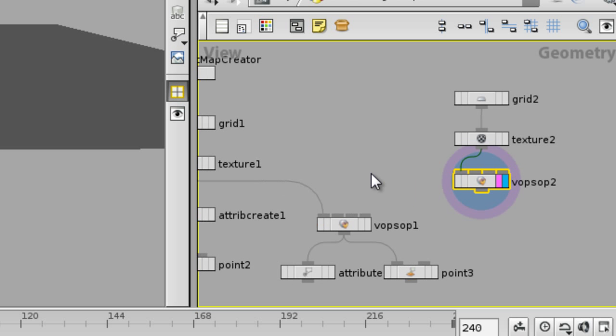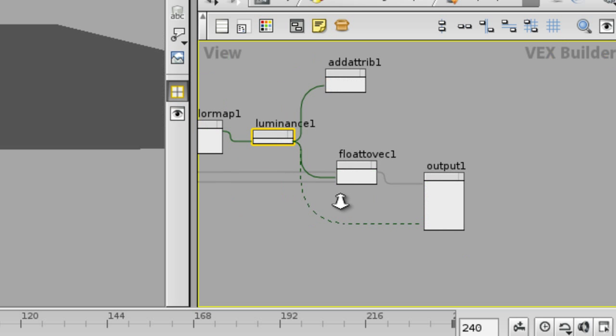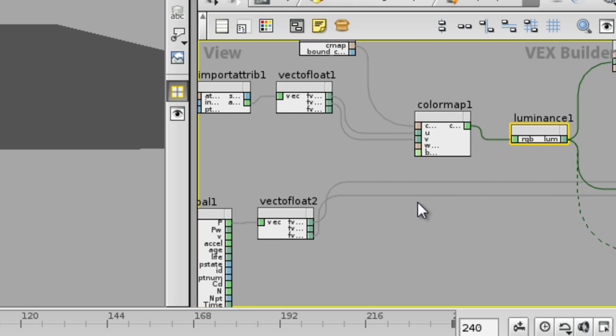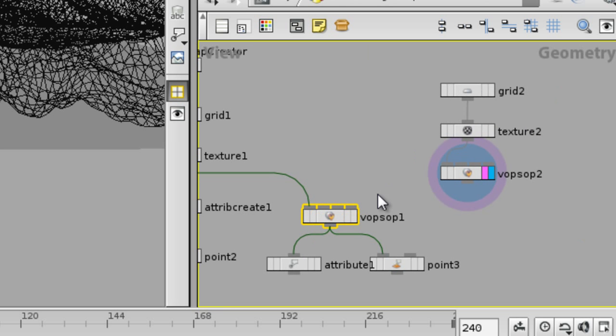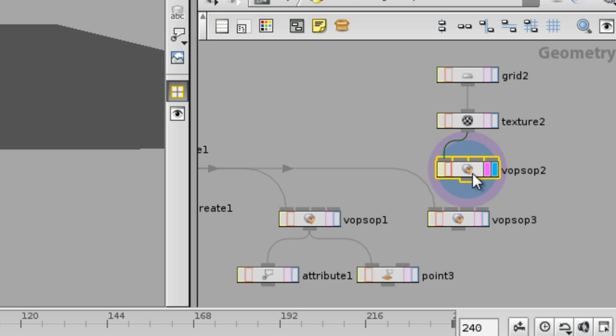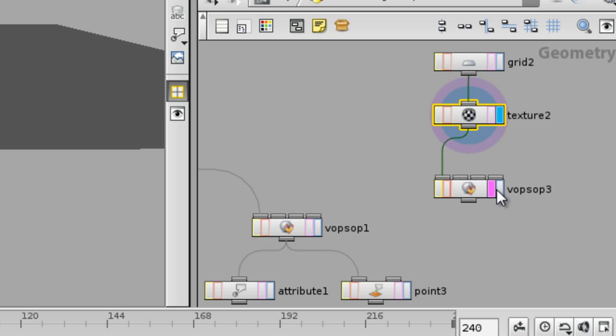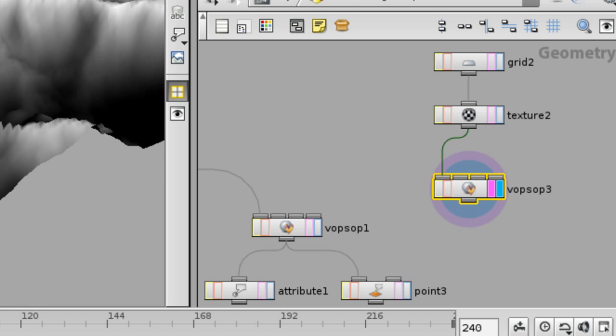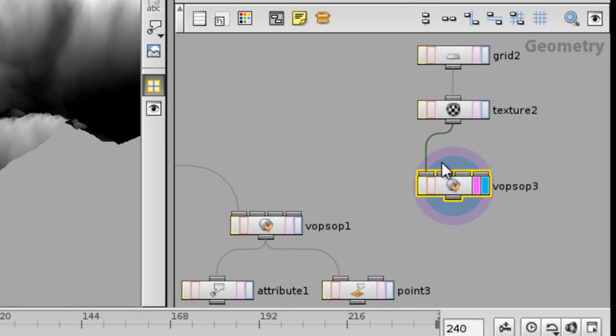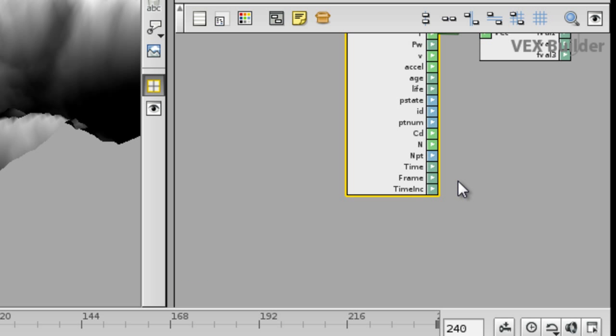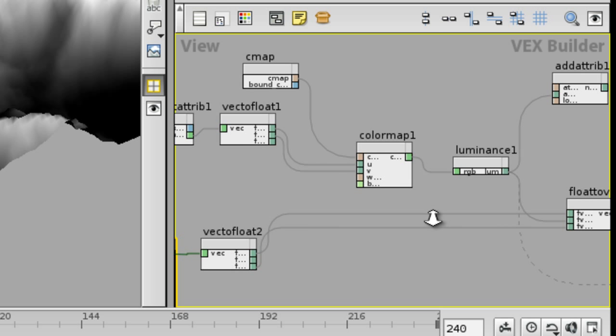If I check on this VAPS up over here, it has everything that I need. So I'm just going to copy this and paste it, and plug it in over here. Even though it's using the data straight up from whatever, we don't actually want to do that. We don't want to use any height maps.